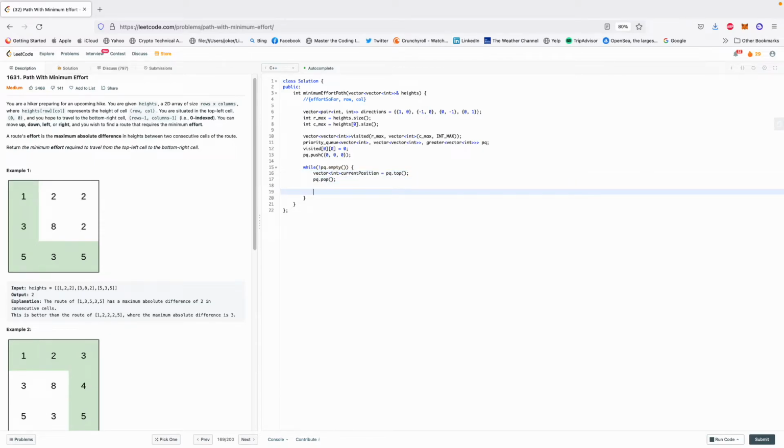We then want to get our values, so we're going to have an integer called effort so far, which is going to be equal to the first element, because that's the way that we've structured this. So it's going to be equal to current position 0, and then we're going to have int current row, which is going to be equal to current position 1. And we're going to have an integer called current column, which is going to be equal to current position 2.